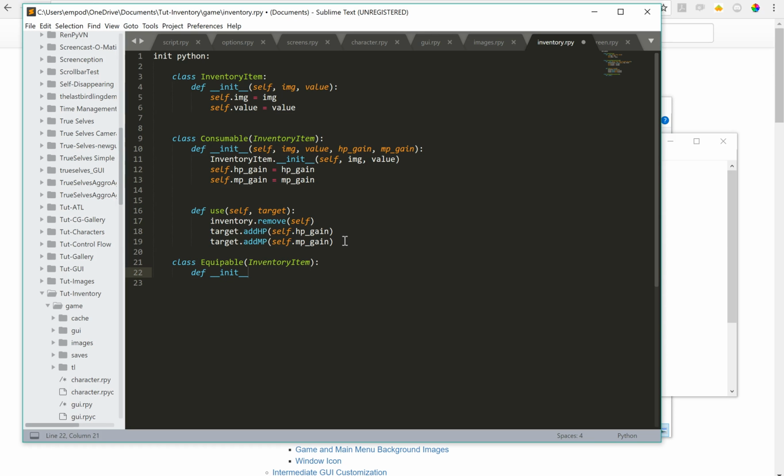And that's going to be self.image_value. So we're just going to pass that straight in, because an equipable will encompass both a weapon and an armor, so we don't know what other attributes we have yet. So we're just going to say InventoryItem.__init__(self, image_value). And that's it for that one.